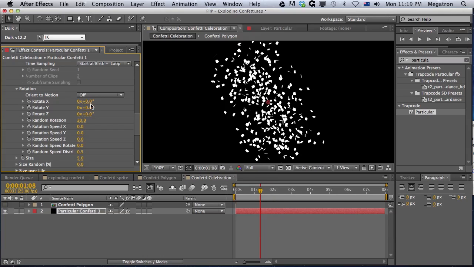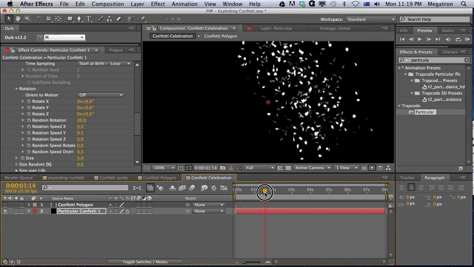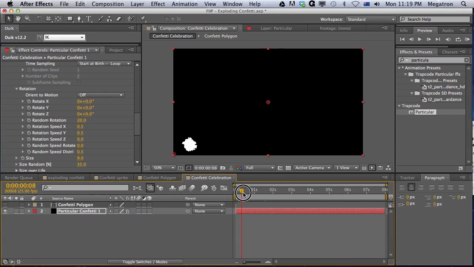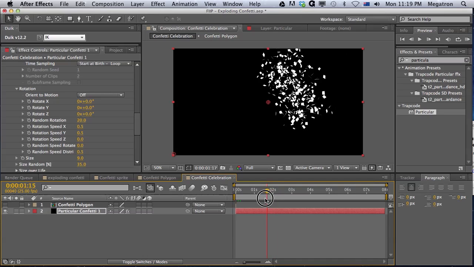Now I'm going to put a bit of speed on this rotation, so I'll put 0.5 and 0.5. This is just what I figured out. You can muck around with it and do whatever you like, but these are just the numbers that I found worked. And I'll make the size about 9, because I think that's a bit too small. And the size random, I just put up until it felt like a good number. So maybe about 35% is not bad. Okay, that's looking not bad.